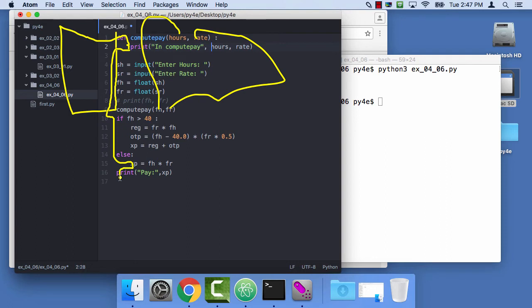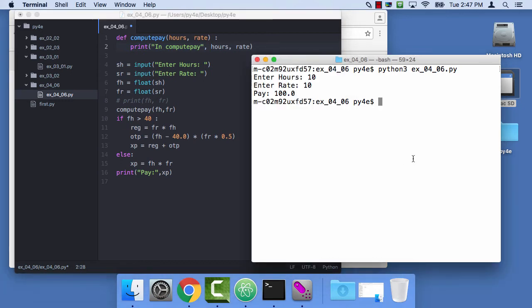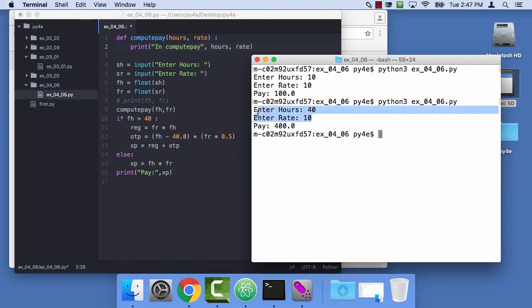Okay, so that's what's going to run. So this time we will see compute pay, and we will see the number for hours and rate. So I'll run it again. 40 hours, $10 an hour. Ah, we see a mistake. I'm looking for the word compute pay here, and I'm like, okay, that didn't happen.